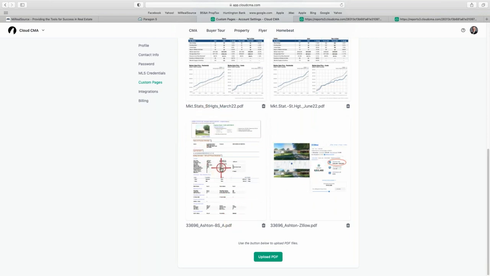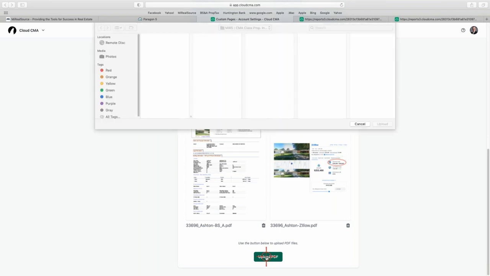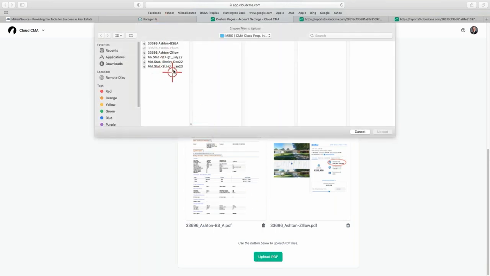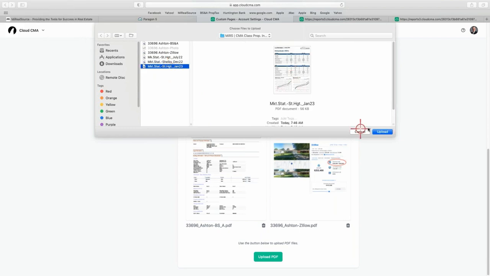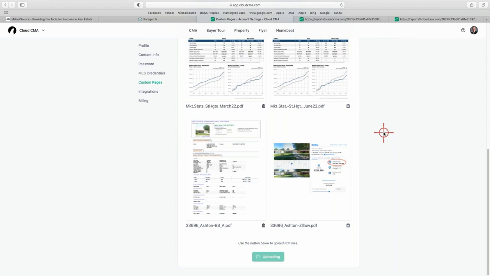This morning, I also ran the January 23 market stats for Sterling Heights, which shows them what the market is doing. If you're not familiar with how market stats work, that's a great class to find out how they all work. So I'm going to show you how I upload a PDF. In this case, it'll be the market stats that I pulled up. You go to upload. Here's the PDF file right here. It's market stats for Sterling Heights of January 23. You select it, select upload, and just like that, it's loaded as your custom pages.